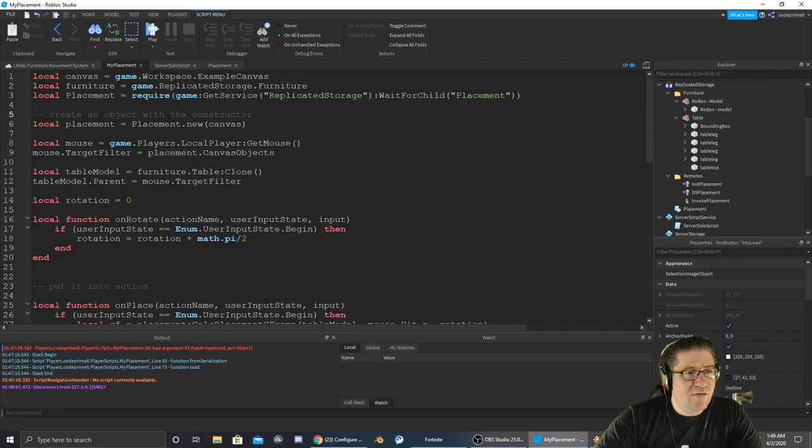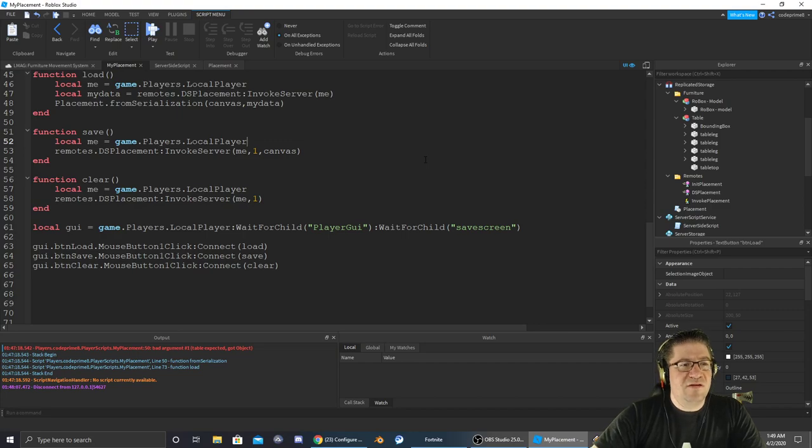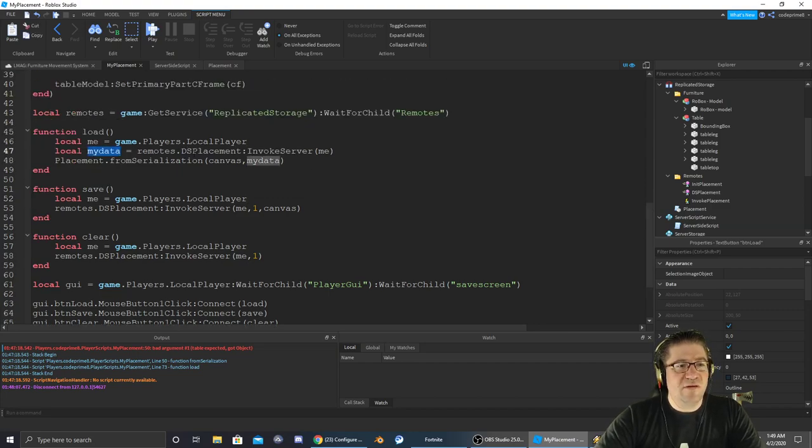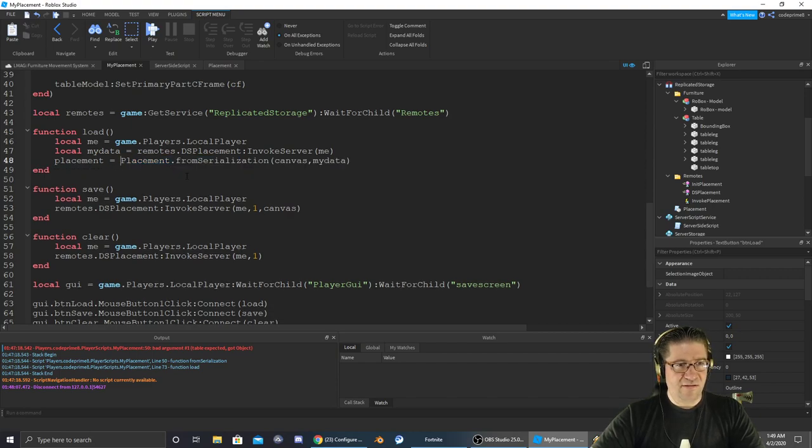Local placement equals placement dot new canvas. I'm going to do the same thing, kind of, where I do placement down here. This is going to be returning some data. So I'm going to say my data equals remote function invoke server me. And then I'm going to do placement equals placement from serialization my data. Just like that. I think that's how I'm supposed to do it.